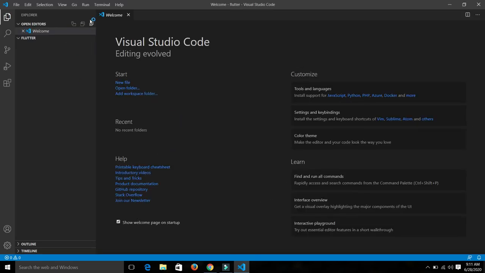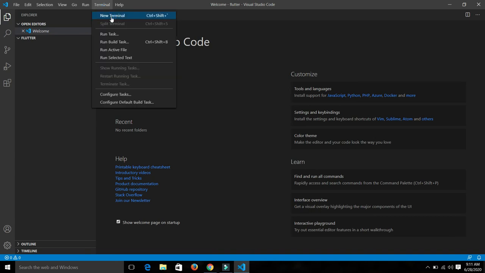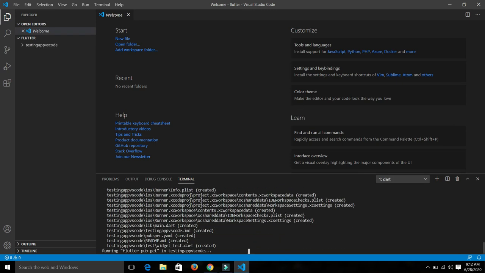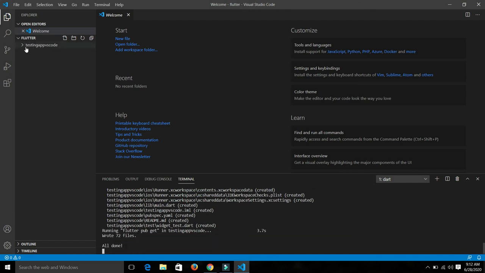Okay, so there, go to terminal. Once the terminal is open, type flutter create testing_app_vs_code. See, in Flutter itself you're getting this testing app VS Code. All your components, the lib files, everything will be here.